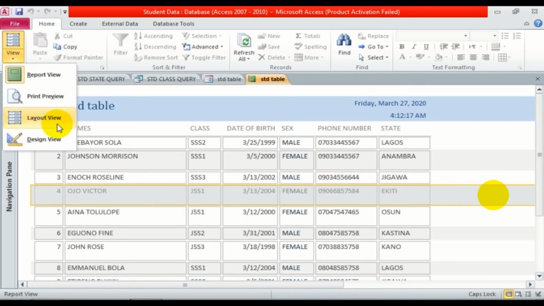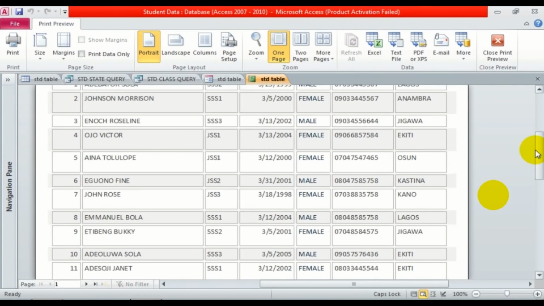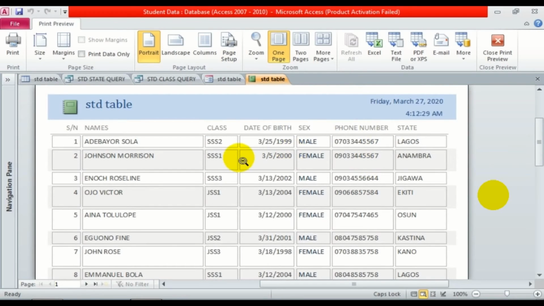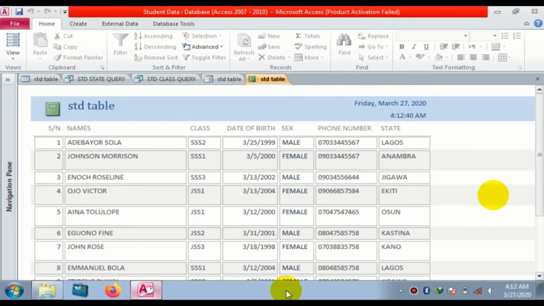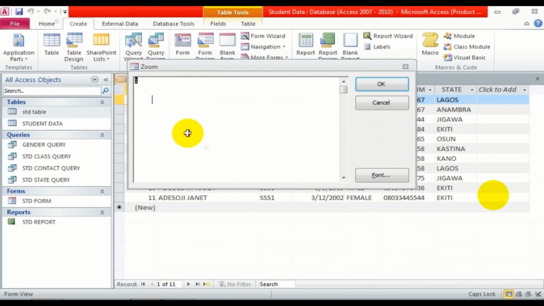Can you see? That's a print preview. That is how it will look when you print it. So let's close print preview for now. That is all about the form and report for now.